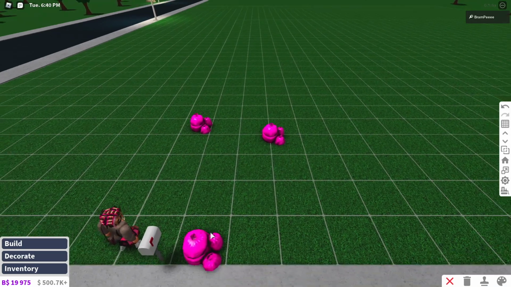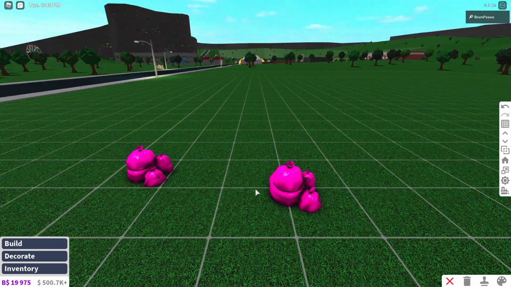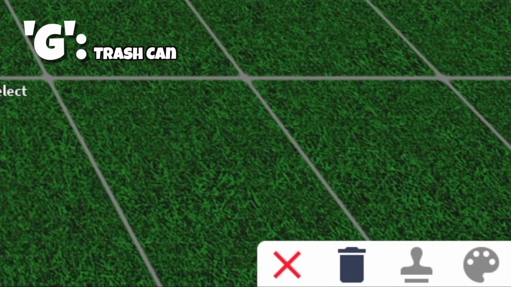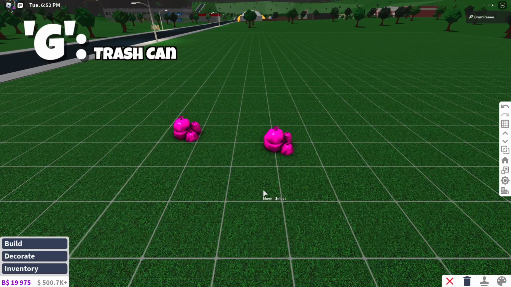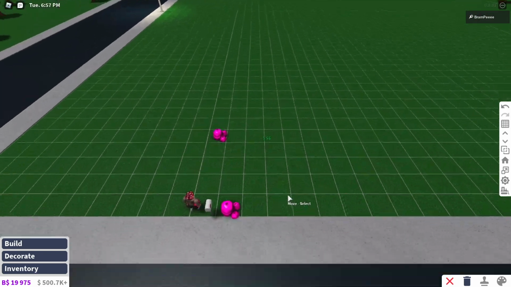Also, fun fact, if you color your item before you clone it, you don't have to pay extra for the paint that you put on. And then next to that, we have the bin bag, and the bin bag is G on your keyboard. If you press G, your bin will open, or your trash can, wherever you live. And then you can start removing items.